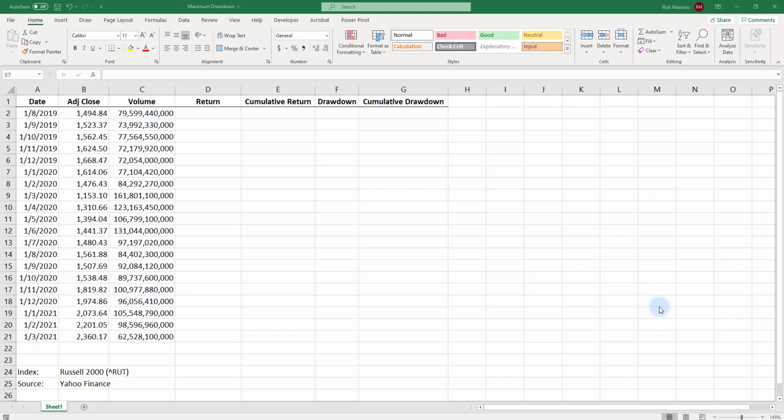Drawdown is the loss in value incurred in any continuous period of negative returns. We will measure drawdown as the cumulative peak to trough loss during a continuous period. Now, why is drawdown important for investors? If a manager experiences larger drawdowns, then that manager may not be suitable for an investor with a shorter time horizon.